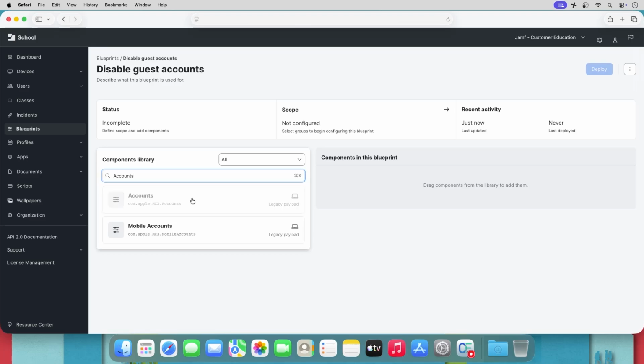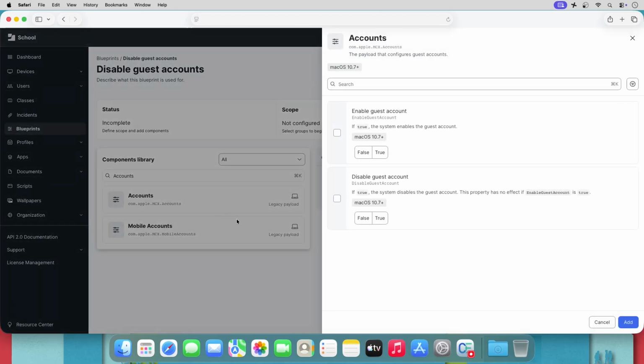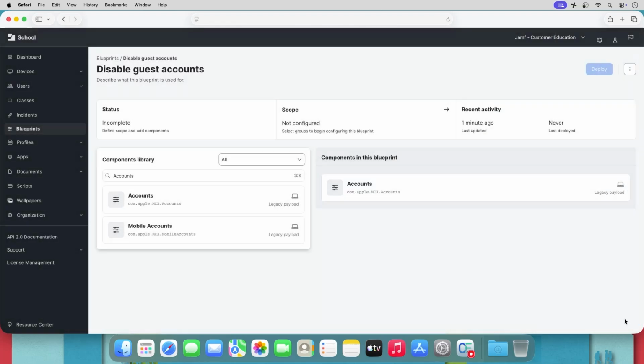Click the Accounts component to open it. Select Disable Guest Account and then leave True selected. Notice that this setting will only work on computers with macOS 10.7 or later. Click Add to add this component to the blueprint.